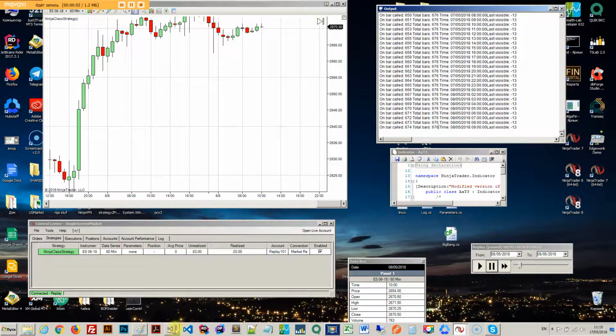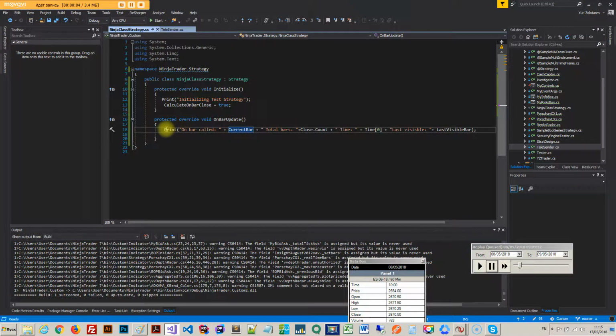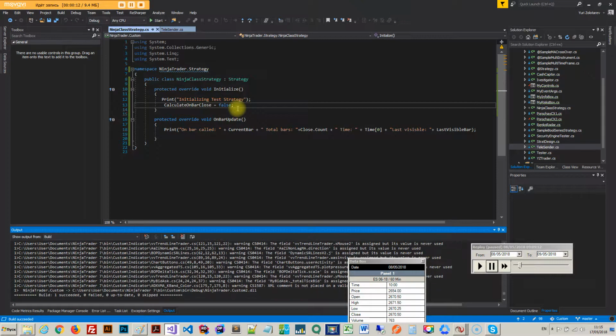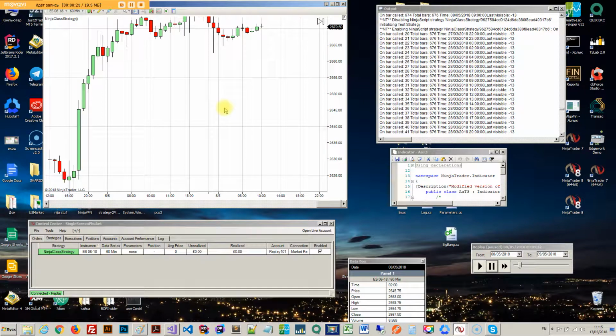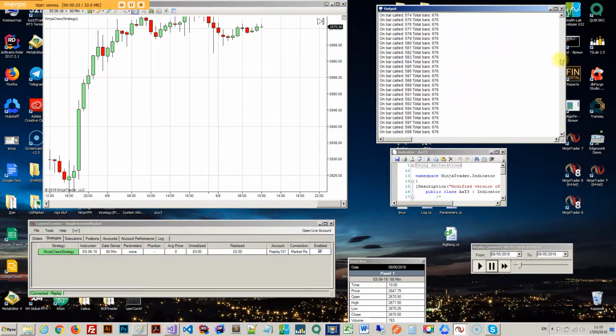So, the OnBarUpdate part 2. This was execution on bar close. Watch this. If I go false, it's going to execute on ticks. Okay, so if I build that, I recompile it right here, and I'm just going to get a million executions right now. So you can see that I had many more times the OnBarUpdate was called.